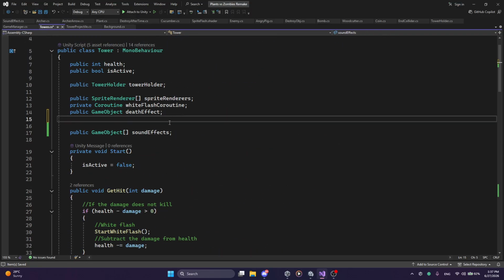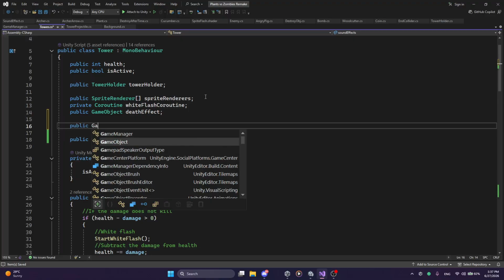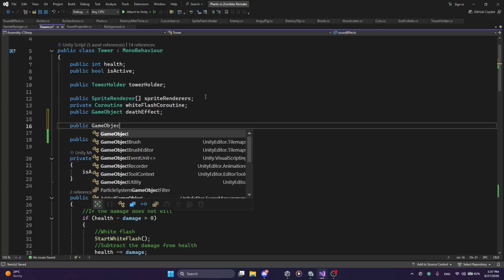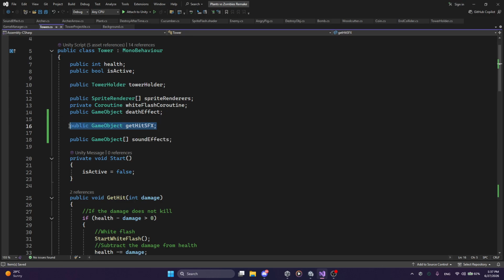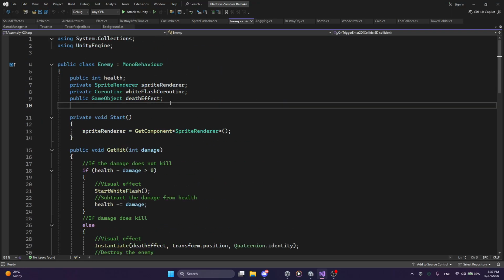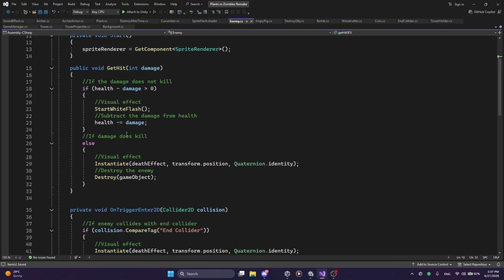Okay, so let's make the sound effect for when we get hit. Then we call it get hit sound effect. Add our sound here. Save it as a prefab. And we want to add this to both towers and enemies. We'll say public GameObject getHitSoundEffect. I'll copy this line to the enemy script as well. And we spawn this when we get hit. Copy this line from here. We do that regardless of if the enemy dies or not from the damage.